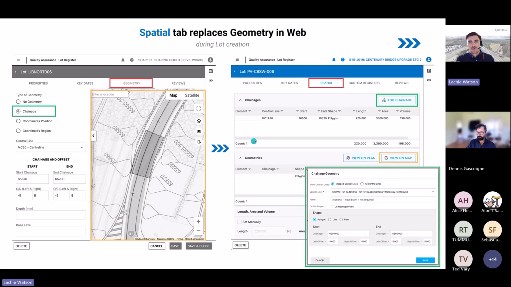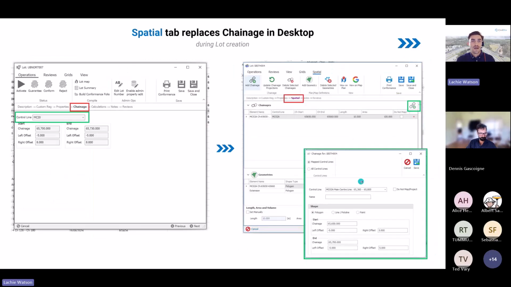If you aren't using control line definition at the moment, you can breeze straight on past this spatial tab, no change. For our desktop users, previously you would select chainage and a control line here in the chainage tab. Tomorrow you'll see the spatial tab, very similar. If you want to define your lot by chainage, you'll select this plus icon here, and you'll have this pop up. Again, select your chainage and select from and to.